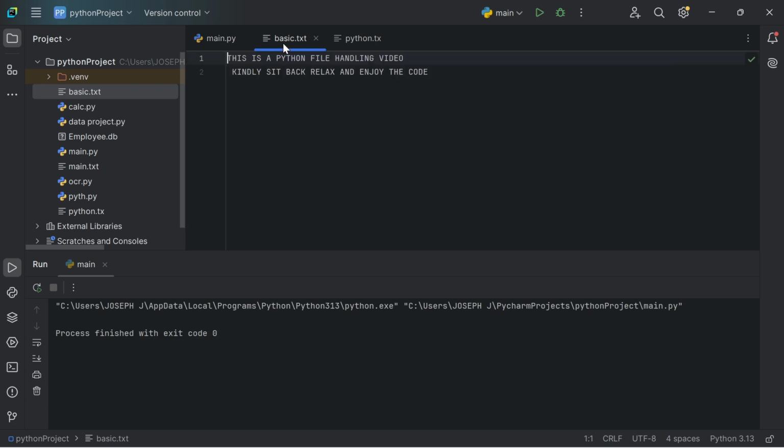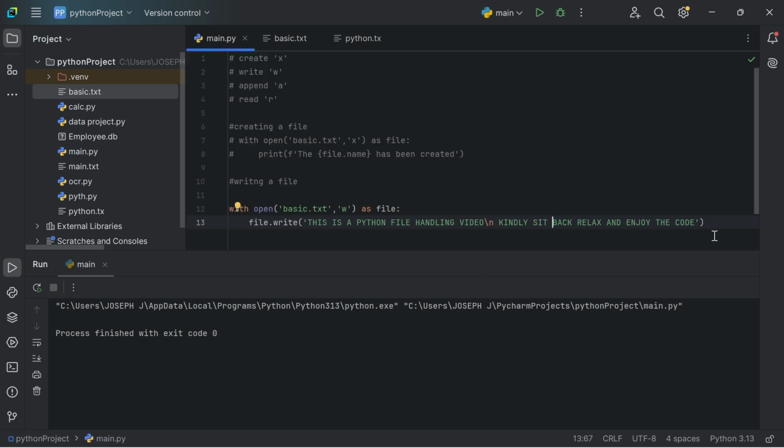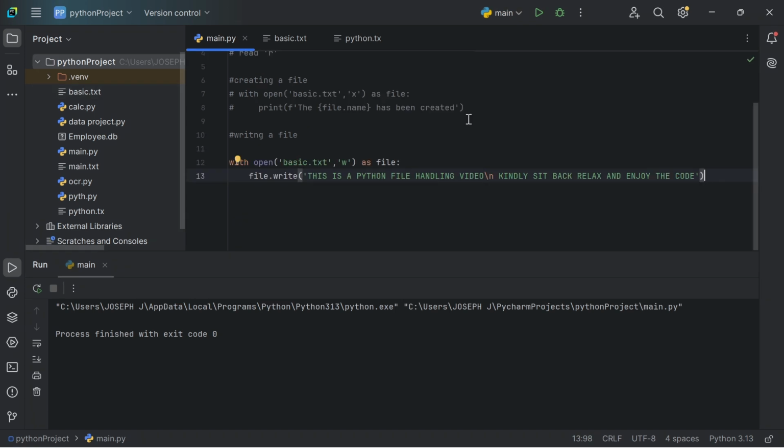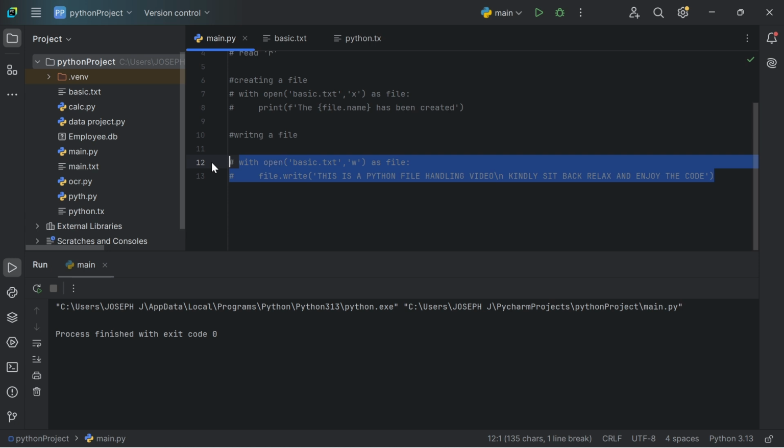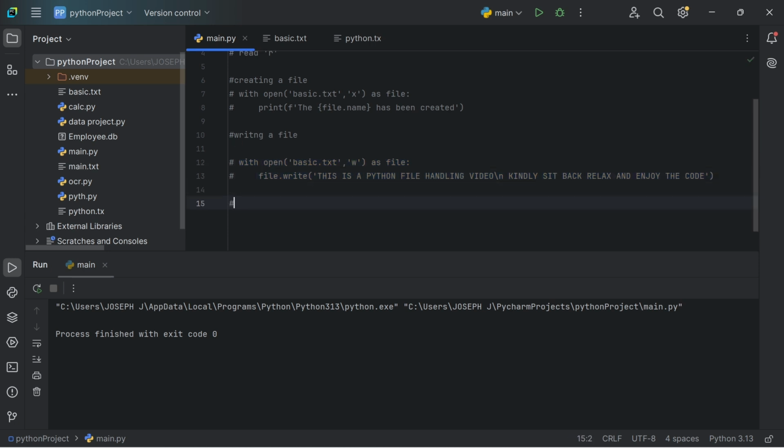So if I check the basic.txt, you can see this is a Python file handling video. Kindly sit back, relax, and enjoy the code. Yeah, this is it. So we've created the file and we've written on the file we've created. Let's try and update the file. Let me first of all comment it out so it doesn't give us an error. Then we are updating the file.